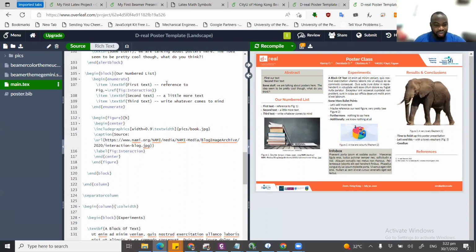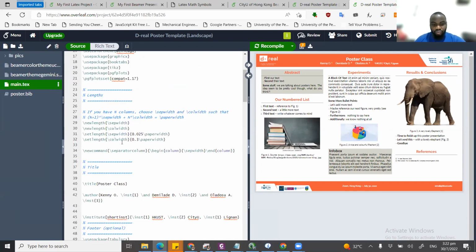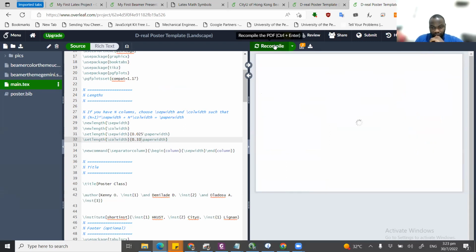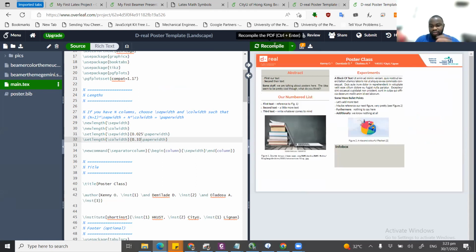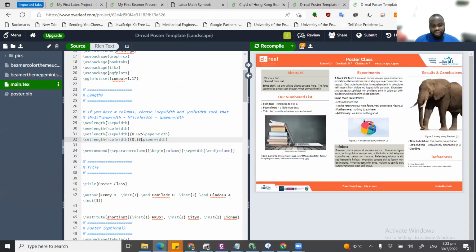That is why here we were able to set the length of the column. So this is you setting the length of the column to 30% of the paper width, which means you're making each column take 30% of the width. For example, if I make this maybe 3x3, you will see that there won't be any space in between. It's going to be back to back. Yeah, something like this, but it wouldn't make too much sense that way. So that's why we have this.